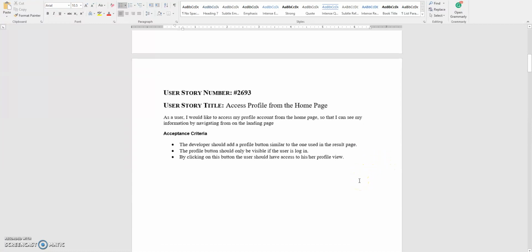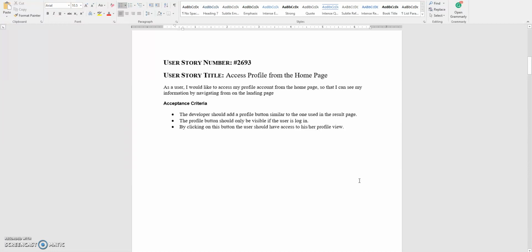So there's certain criteria for this user story. The developer should be able to add a button similar to the one used on the result page, but this button should only be visible if the user is logged in. So the button shouldn't be visible if the user is logged out. And by clicking on this button, the user should have access to a menu, and he can access the profile view from there.